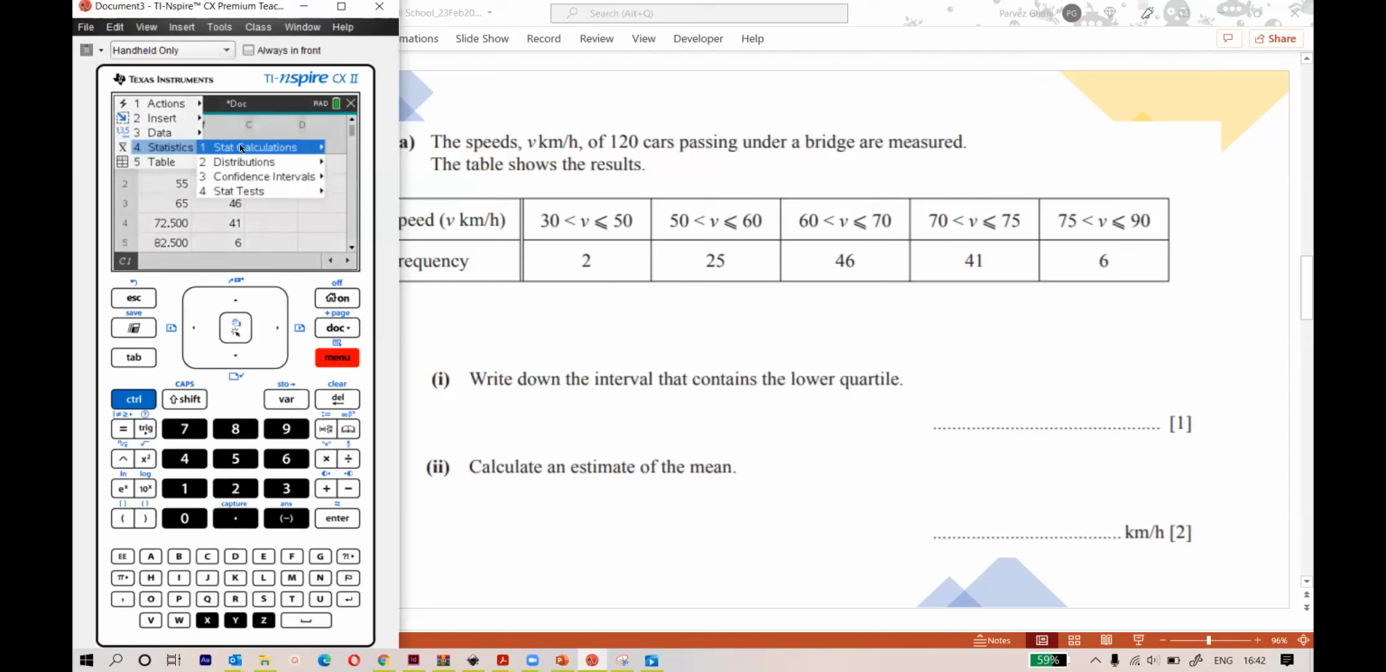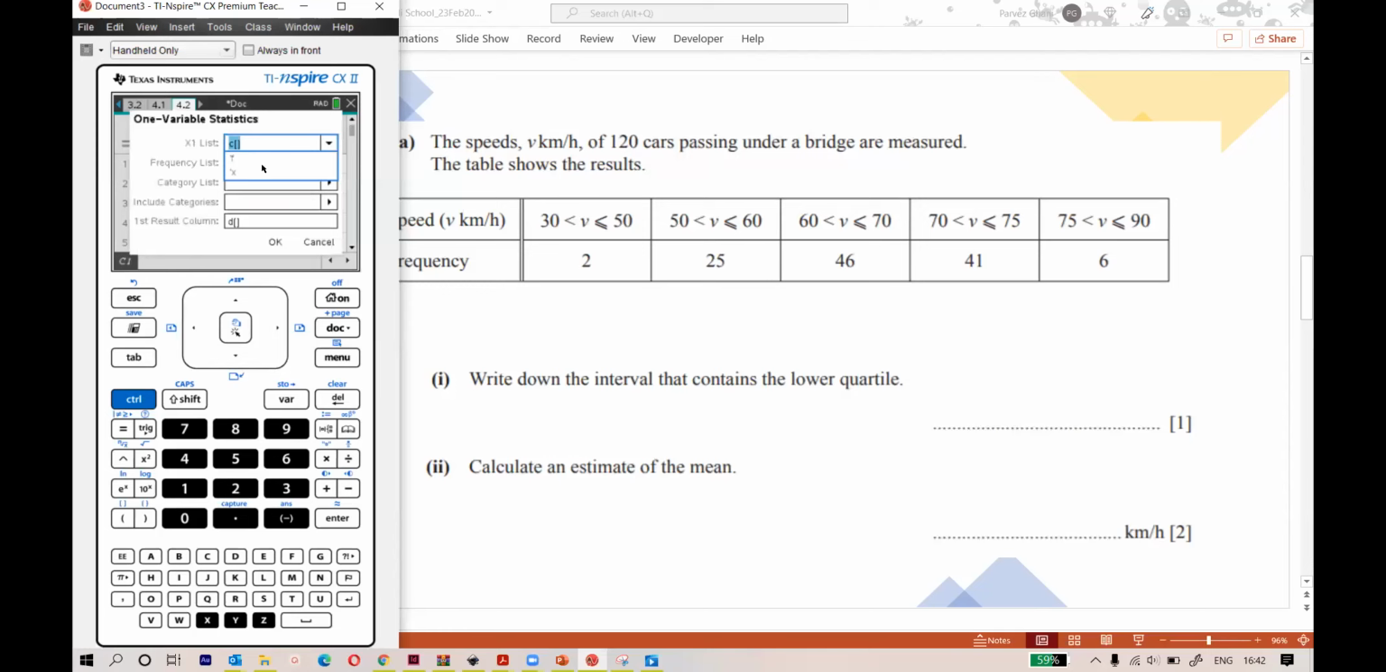Menu, statistics, stat calculation, and do the one variable statistics. Now we know what is X. Now we know what is F, and get the result.